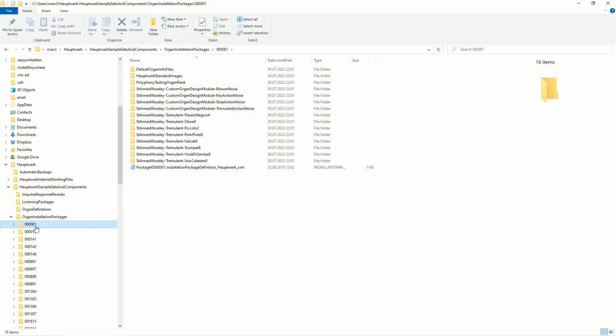We can find the noises that come with the CODM in installation package 1. Here we can find blower noise, key action noise, stop action noise and tremulant action noise. We start with adding the blower noise to our organ. For that we will use the blower noise from the Rotterdam organ.